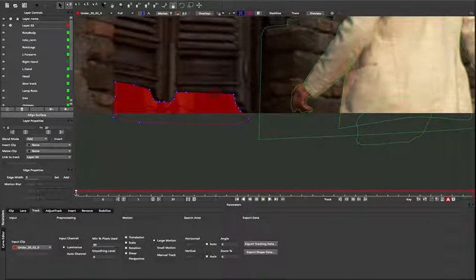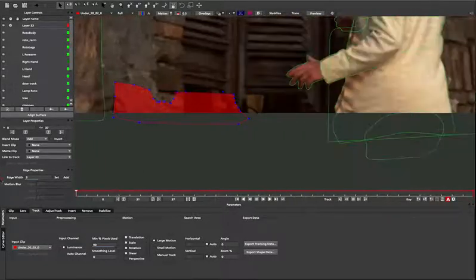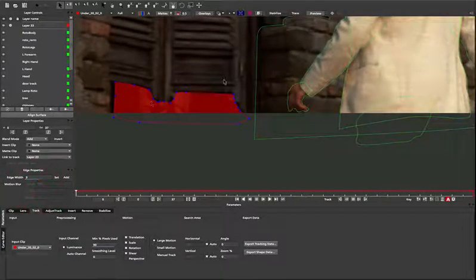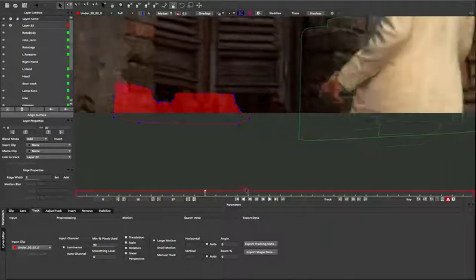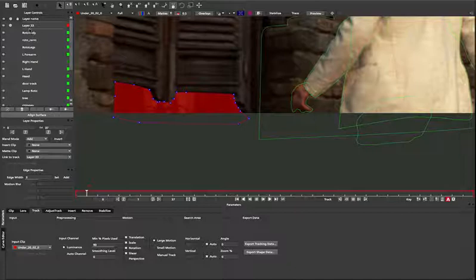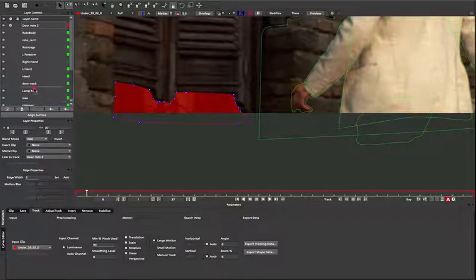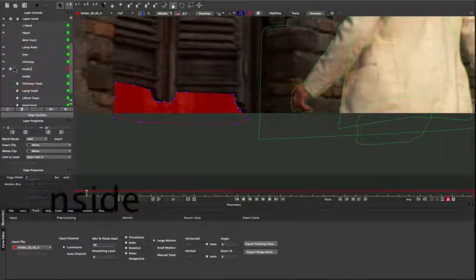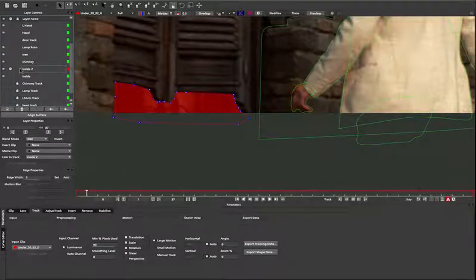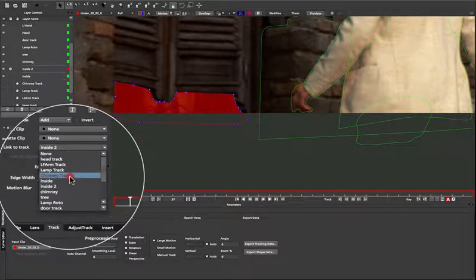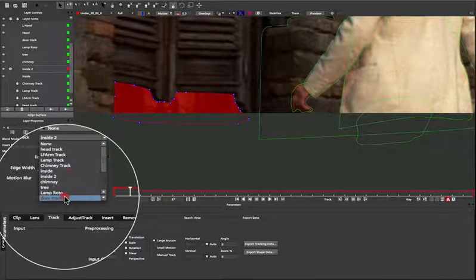So now once we've got this, obviously it's at the moment sitting there not doing anything. So what we need to do now is link this to the track that we've just done. So I'm going to call this door roto 2, and again I'm going to put it below in the scene. We've got it inside here, so we better keep that consistent. Let's call this inside 2. And now I'm going to link that to the door track that I've just done, like so.